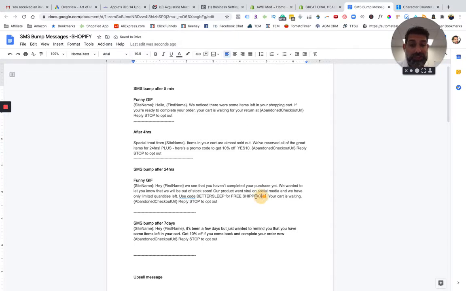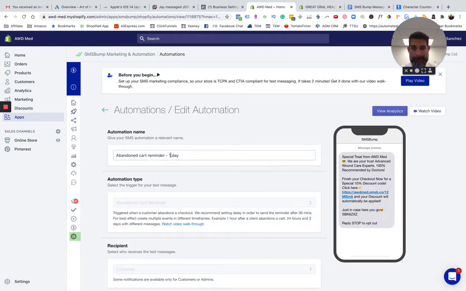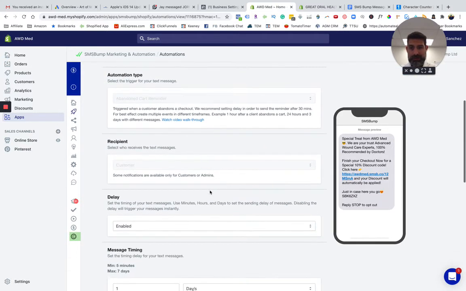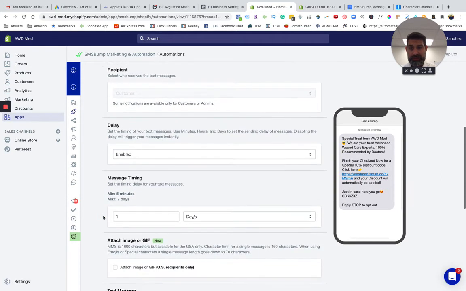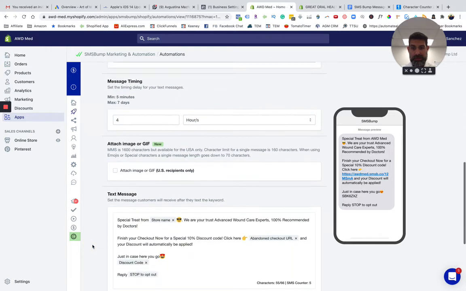If you can include free shipping, this also converts very well. So you got to get that cleared through your customer, or most stores nowadays offer free shipping anyway. But let's set this one up here. All right, so okay, so this is going to be our second one. Okay, after 4 hours, make sure this is enabled.